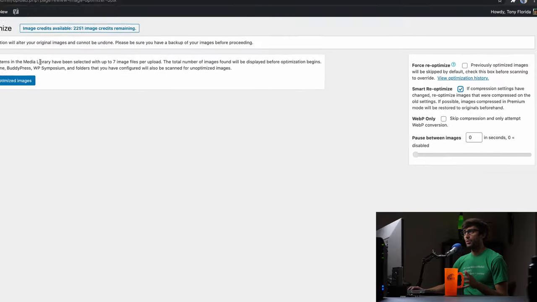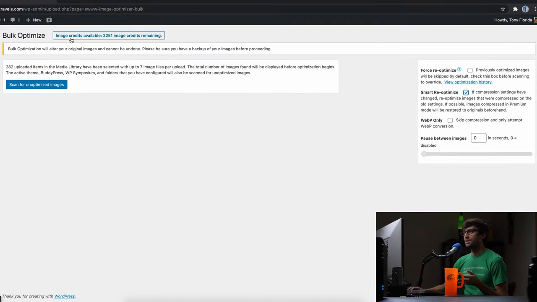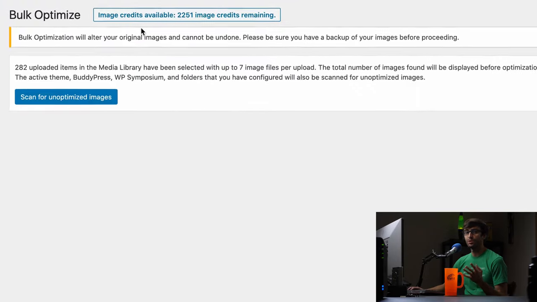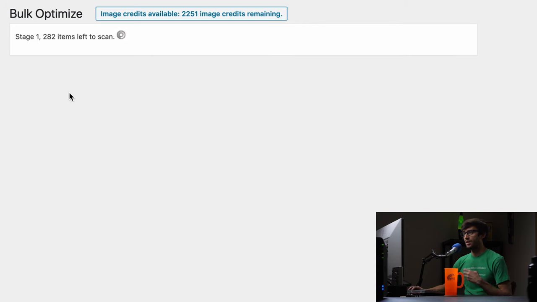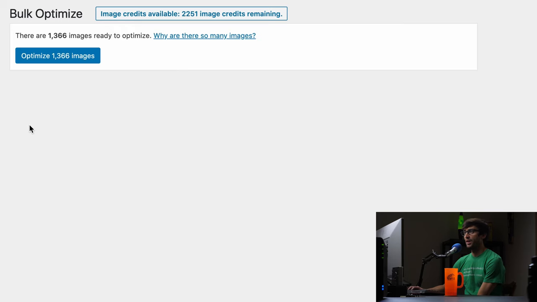Okay, so the way EWWW works is that you have to get image credits in order to compress each individual image. It's literally a fraction of a cent to compress an image. So to get some image credits, I'll have a link down below for that. And let's start off by scanning for unoptimized images based on the smart reoptimize setting. So that's 1,366 images to compress.